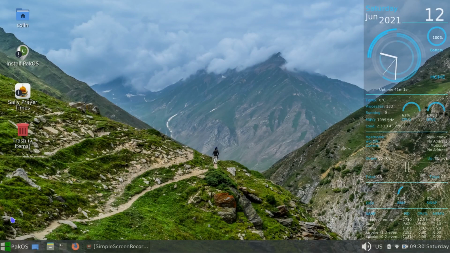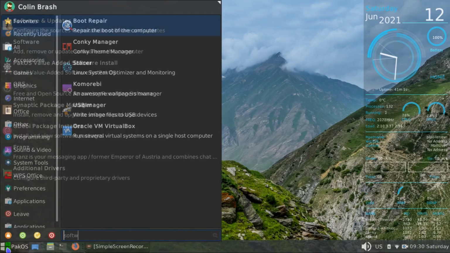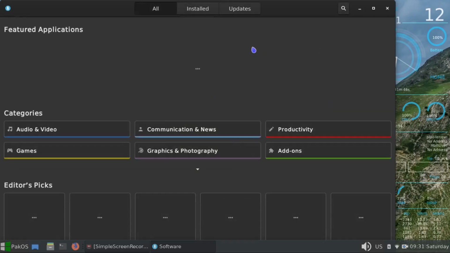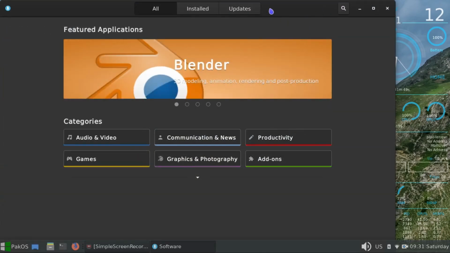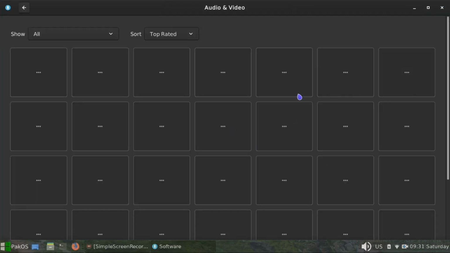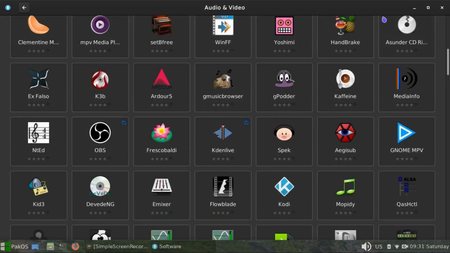Now, pressing the Windows key does not open the Whisker menu. You have to click on it. You can sort that out, it's not a problem. So let's have a look, we've got software installed as well. I'd have to assume that's the GNOME Software Center, and it looks like it is. So it looks like you've got the option of installing a lot of software from the GNOME Software Center itself. So that's another option. It looks like he's got all avenues covered when it comes to installing software, including his own PakOS App Center as well.